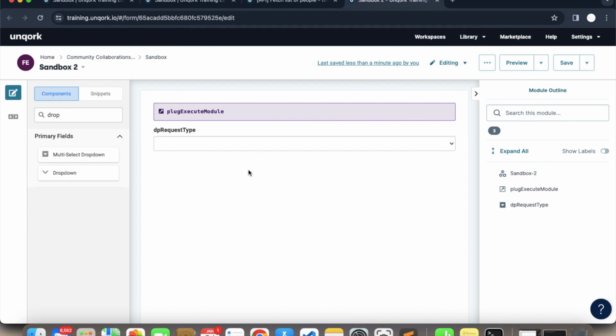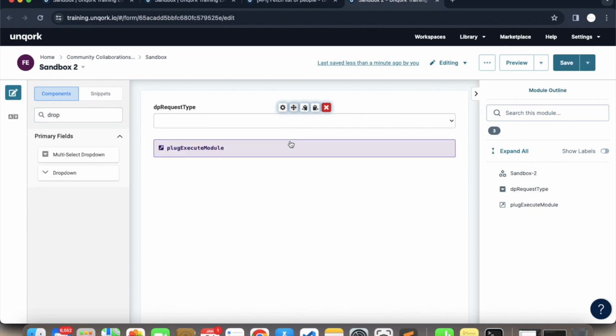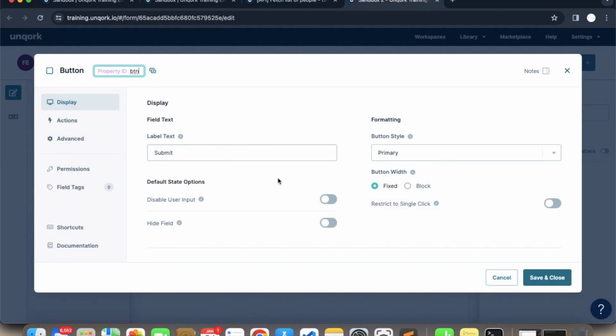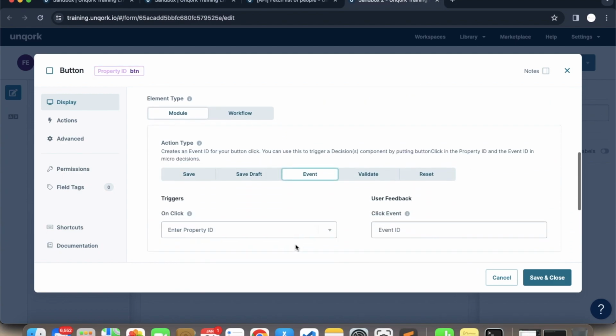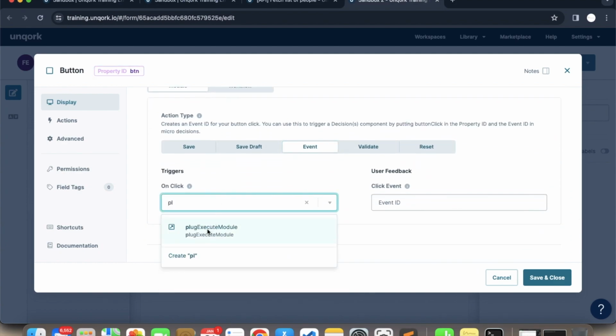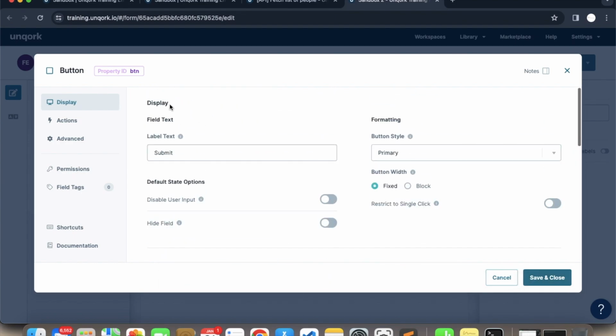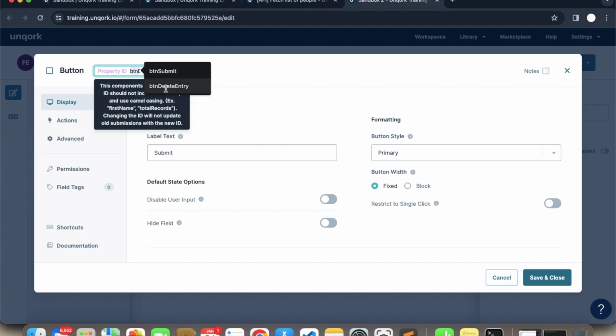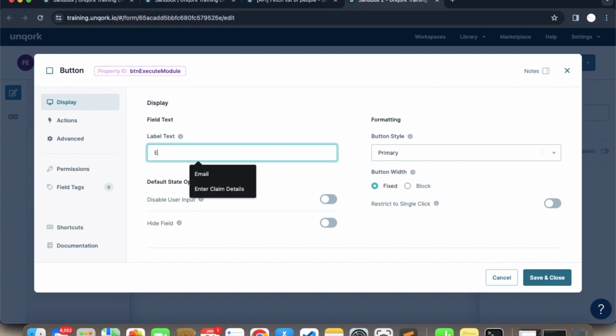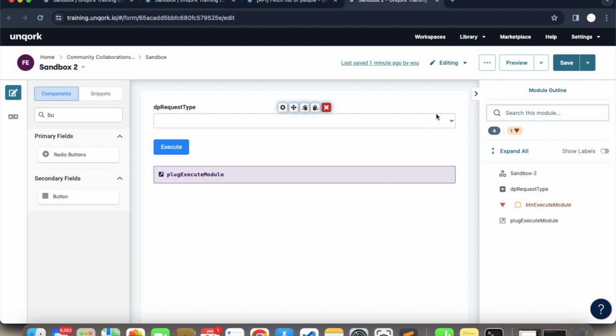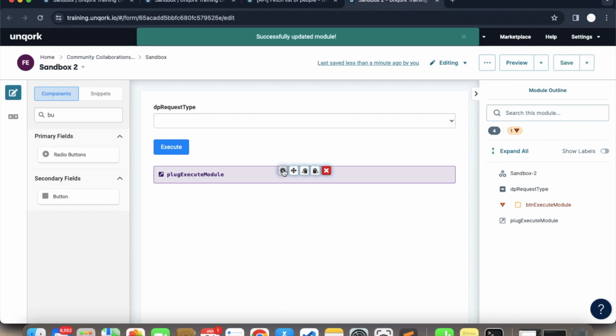We have this execute module, so we'll bring a button component here. We'll put it on event and call this as plug execute module. On a click of the button it will execute. So maybe here I will write button module execute. This is the label I have given. Cool.